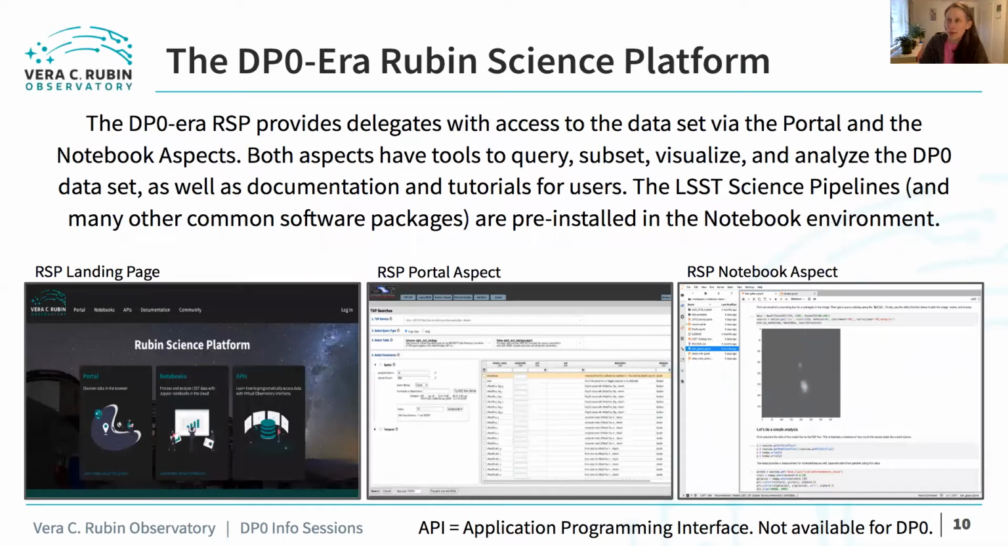So going back to the science platform, which is how you will access this DP0 data set, this is sort of what you would see. This is the landing page that later I'll show you how to point your browser at, and that's what you would see there on the left. And then here in the middle and on the right are the portal aspect and the notebook aspect of the Rubin Science Platform, which are the 2 main ways that you'll be using to interact with the data.